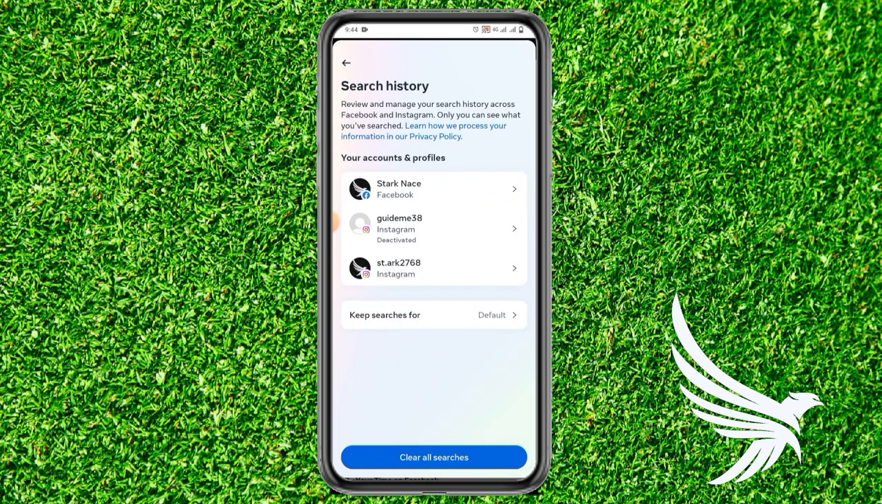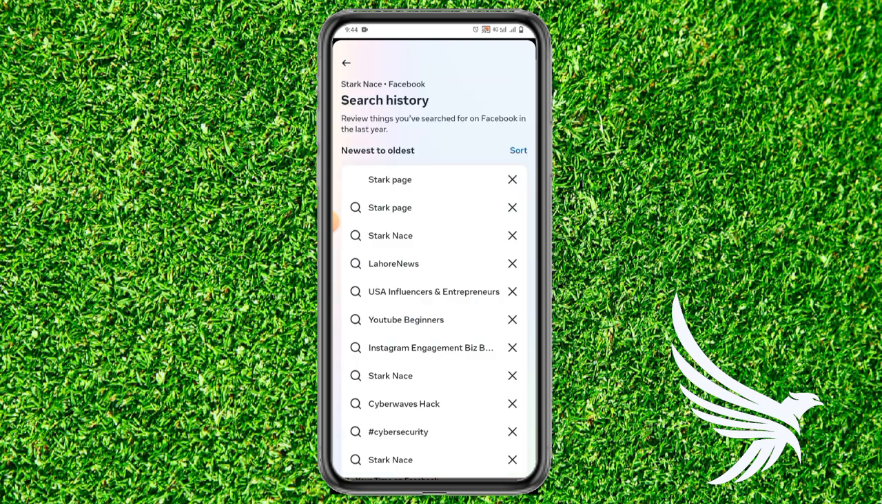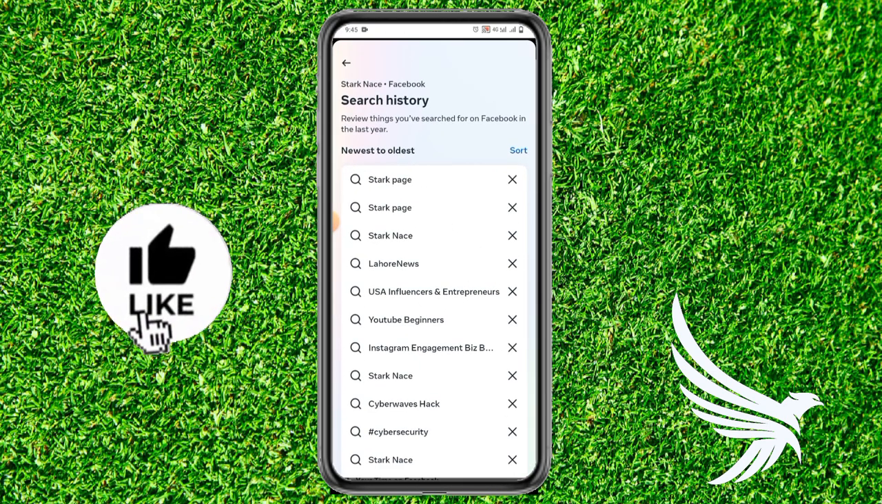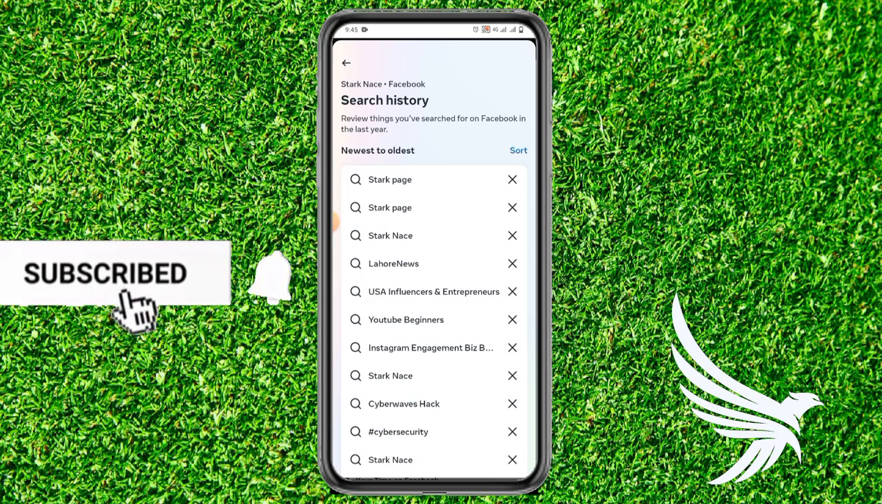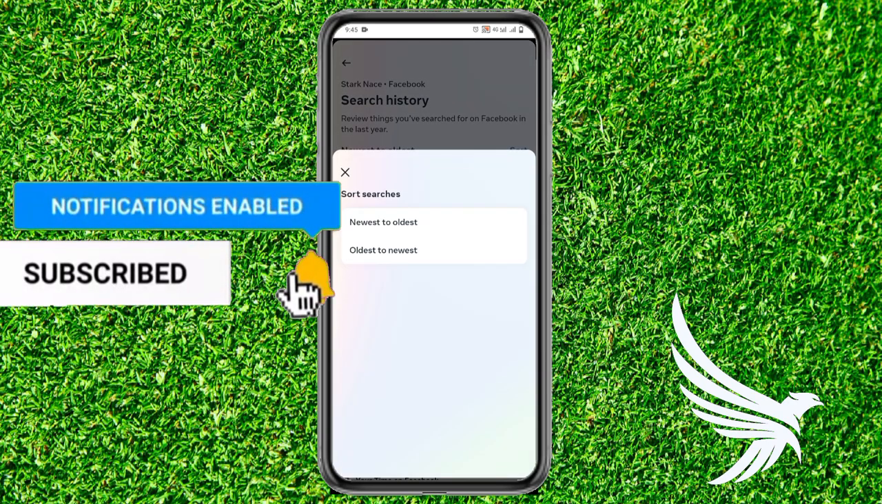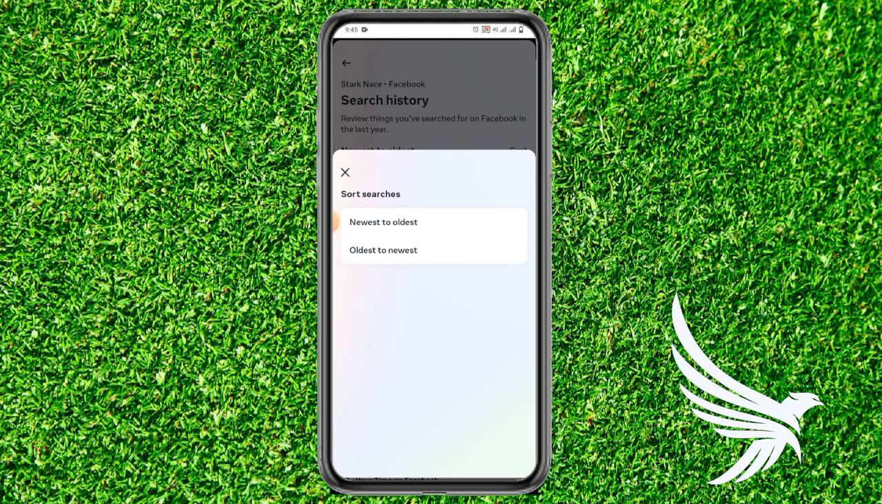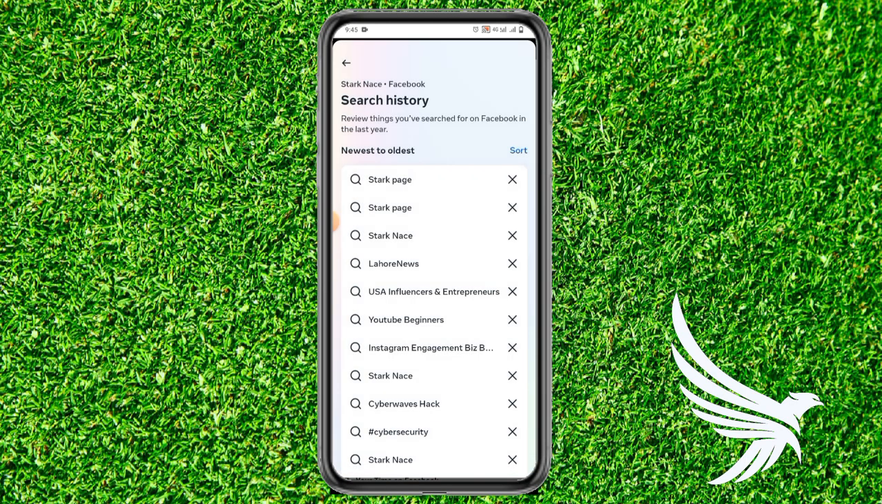Here just select your Facebook account, and it will show all of your search history on Facebook. If you want to sort it, simply tap on sort and select a type, newest to oldest or oldest to newest. I'm just selecting the first one. And if you want to delete, simply tap on that cross in front of your search, like in this way. So that's how you can easily delete your search history on Facebook.